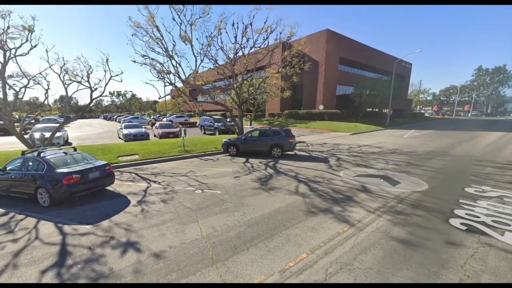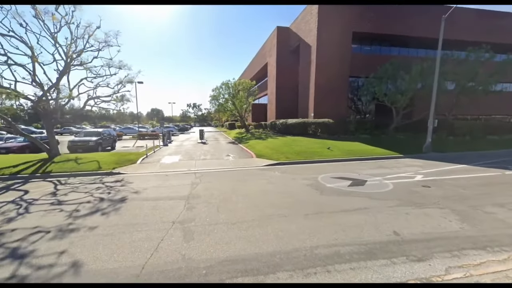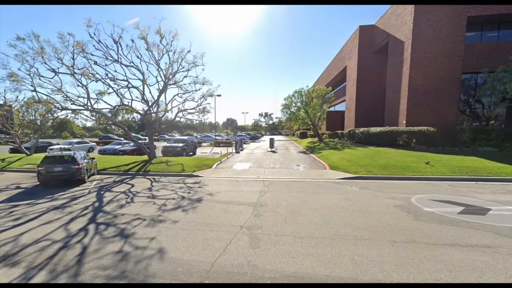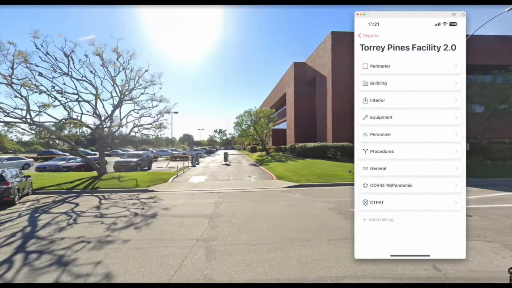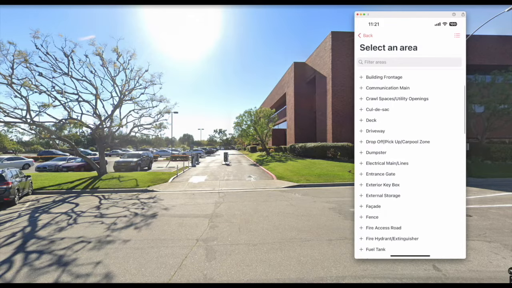For demonstration purposes, let's conduct a simulated security assessment of this facility. To begin, first choose the section where you'd like to begin your assessment. Let's start with the facility's perimeter. Once a section is selected, you can begin inspecting that section of the facility to document security vulnerabilities.